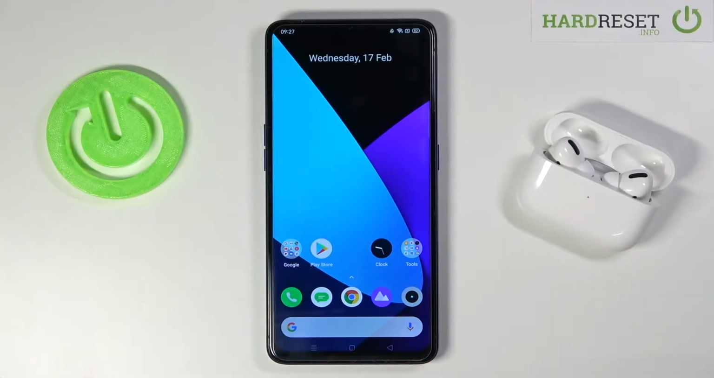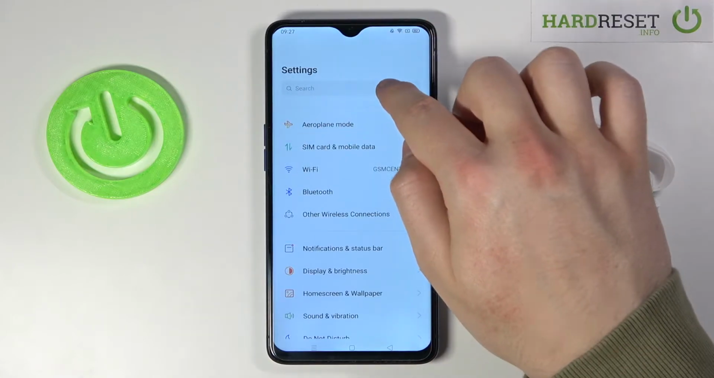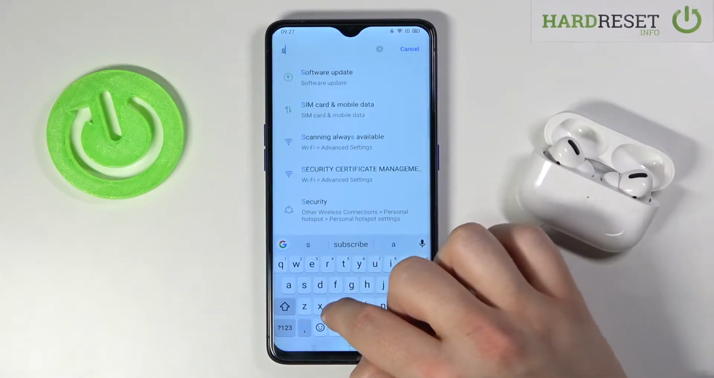Welcome. In front of me I have Realme X2 Pro, and today I'm going to show you how you can change video quality of your screen recorder. So at the first you have to go for the settings, tap on the search pool and type screen recording.